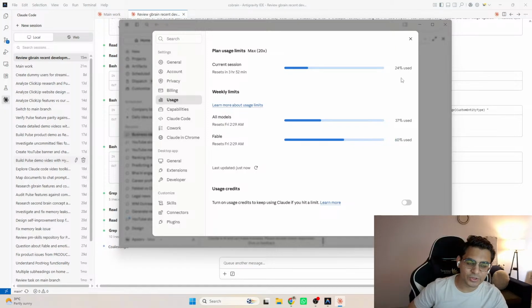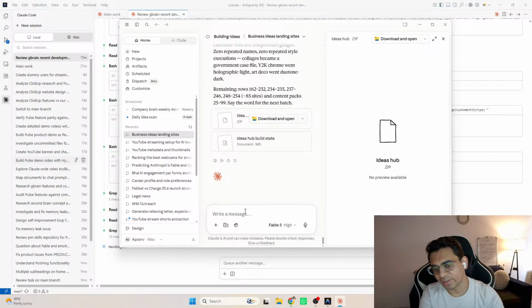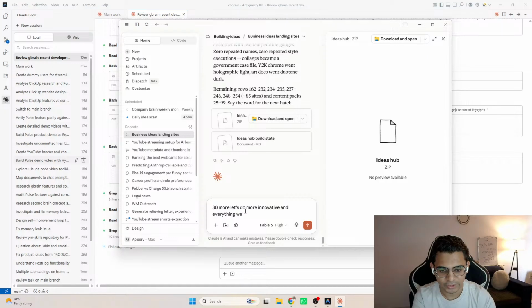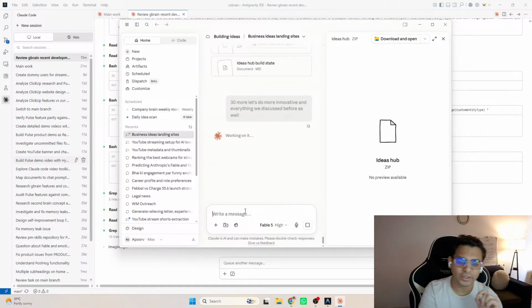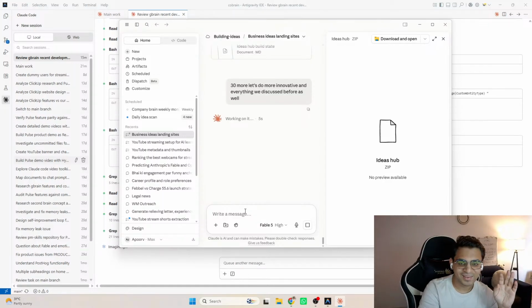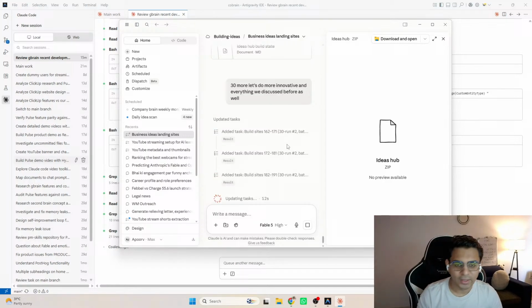We're at 60% usage. We used 10% for about 30 website landing pages, so we can give it another 30 more. Let's do more innovative ones. One good thing to notice: I'm only using Fable 5 high, guys, not even extra high, and max is not even the case. So I'm saving a lot of tokens there, but the output quality is good.